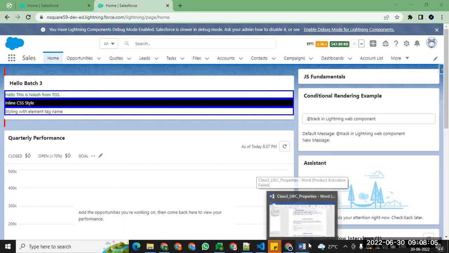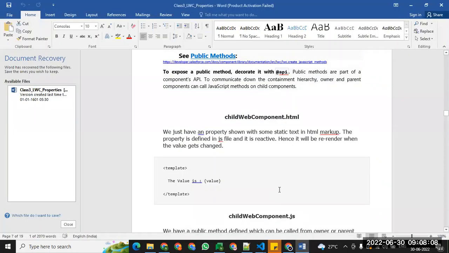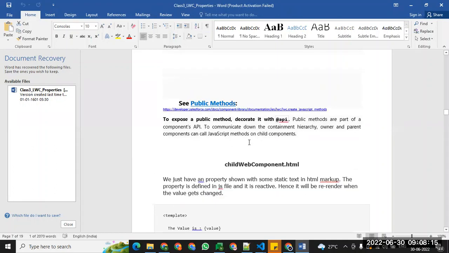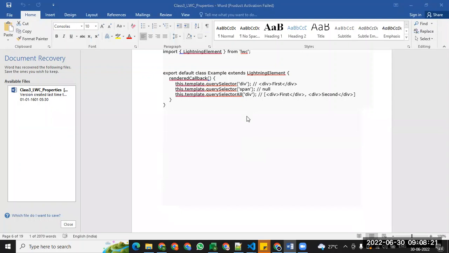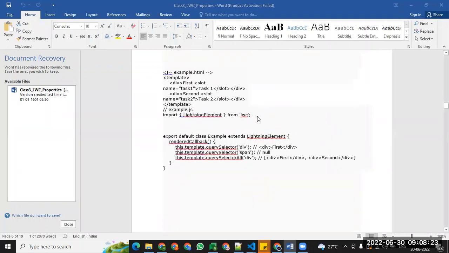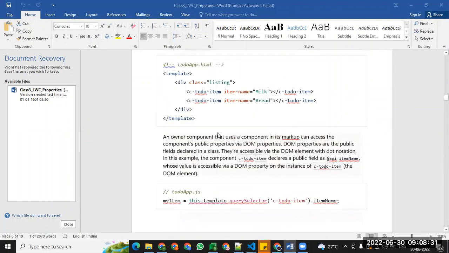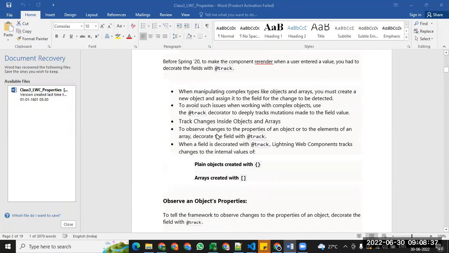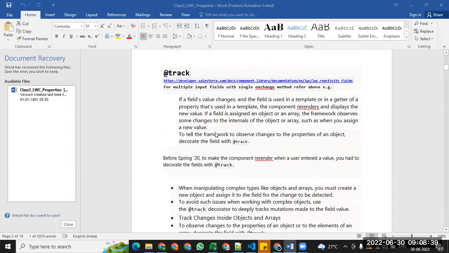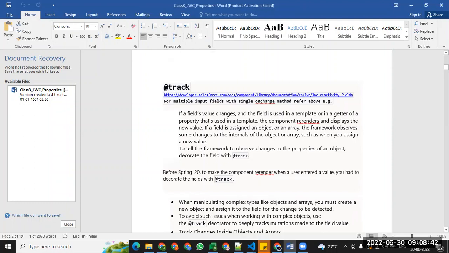So in the last session, we started with the decorators or the properties of LWC. In that, we know that there are a few properties: we have the track property, the API property, and also the wire property, right? Out of these, we have already seen how track works.